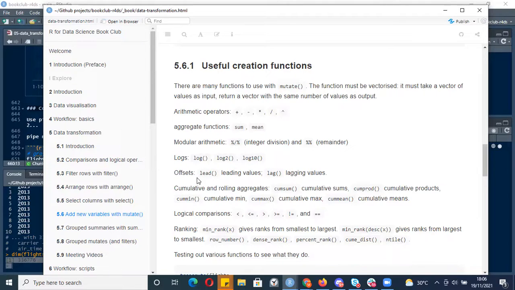So the offset part has to do with leading values, then lagging, the lag function for lagging values. Then there are functions also for cumulative and rolling aggregates: cumulative sums, cumulative products, cumulative minimum, then cumulative maximum. They also have that for cumulative means. Then logical comparison: less than, less than or equal to, greater than or equal to, the not operator, not equal to, which represents inequality, I think. Then this should be for equality, the double equal signs.